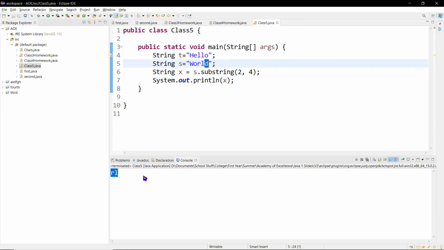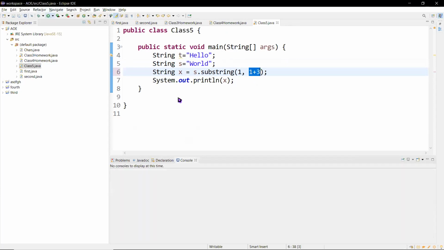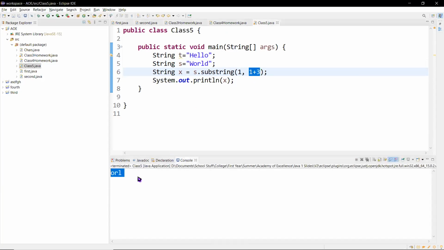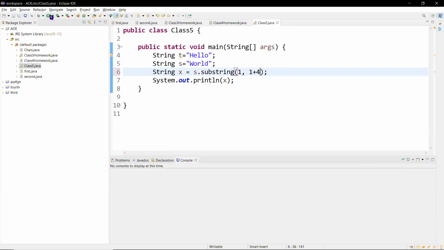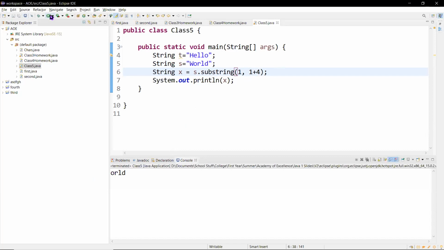Really quickly, why is this useful? Well, let's say I want to start the substring at 1, and I want to get exactly 3 characters. I can just say 1 plus 3 here, right? So my start is at 1, my end is 3 later, and this will give you exactly 3 characters, ORL. If I did plus 4, this will give me exactly 4 characters. If it did include the last letter, then it would be a little bit off and it wouldn't work this way.